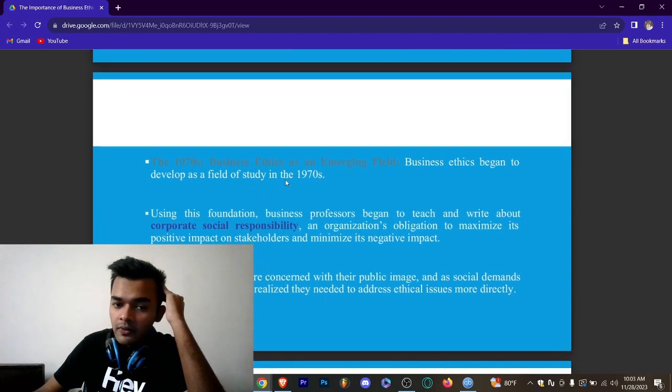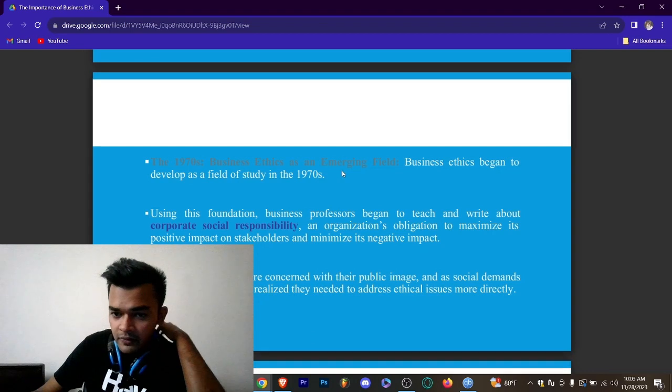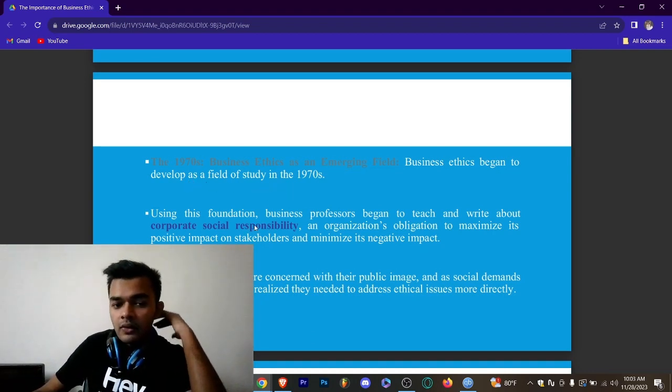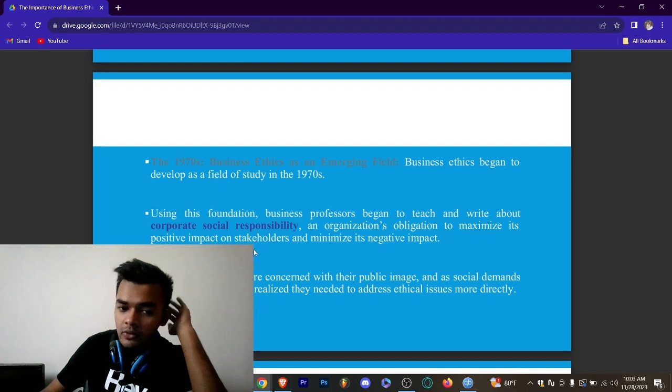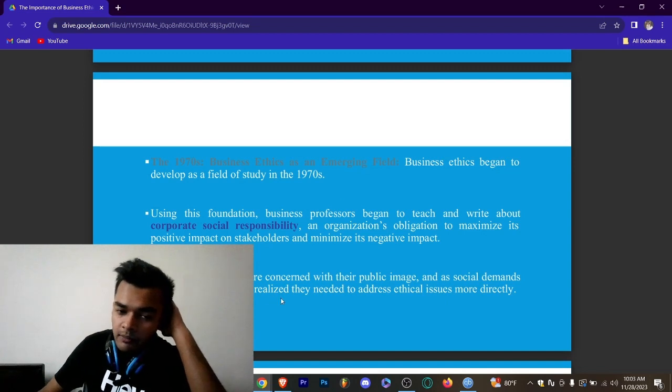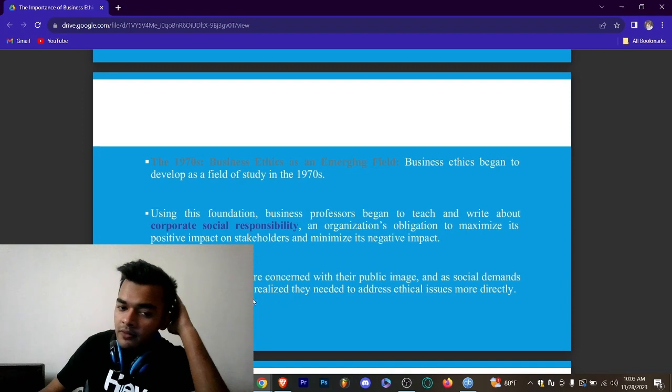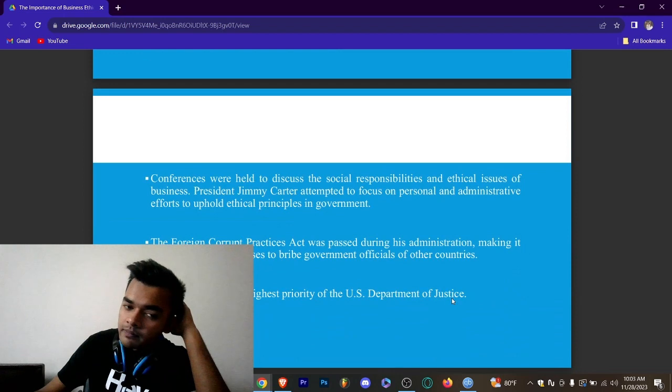The 1970s: business ethics as an emerging field. Business ethics began to develop as a field of study in the 1970s. Using this foundation, professors began to teach and write about corporate social responsibility, an organization's obligation to maximize its positive impact on stakeholders and minimize the negative impact. Companies became more concerned with their public image, and as social demands grew, many businesses realized they needed to address ethical issues more directly.